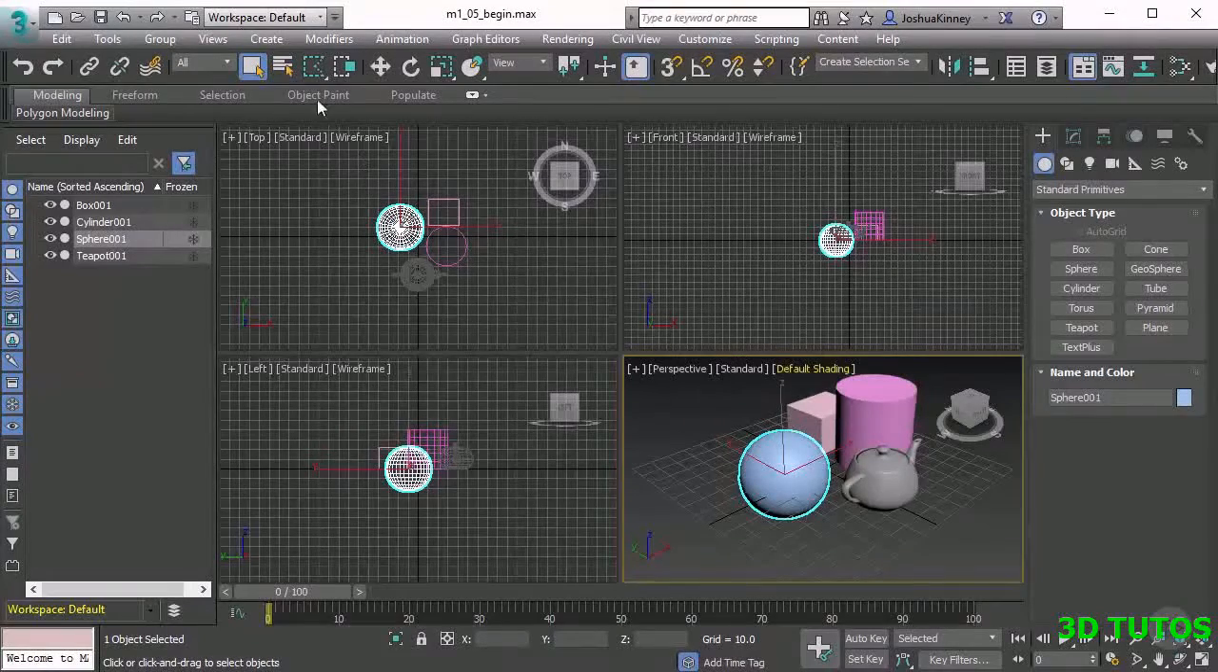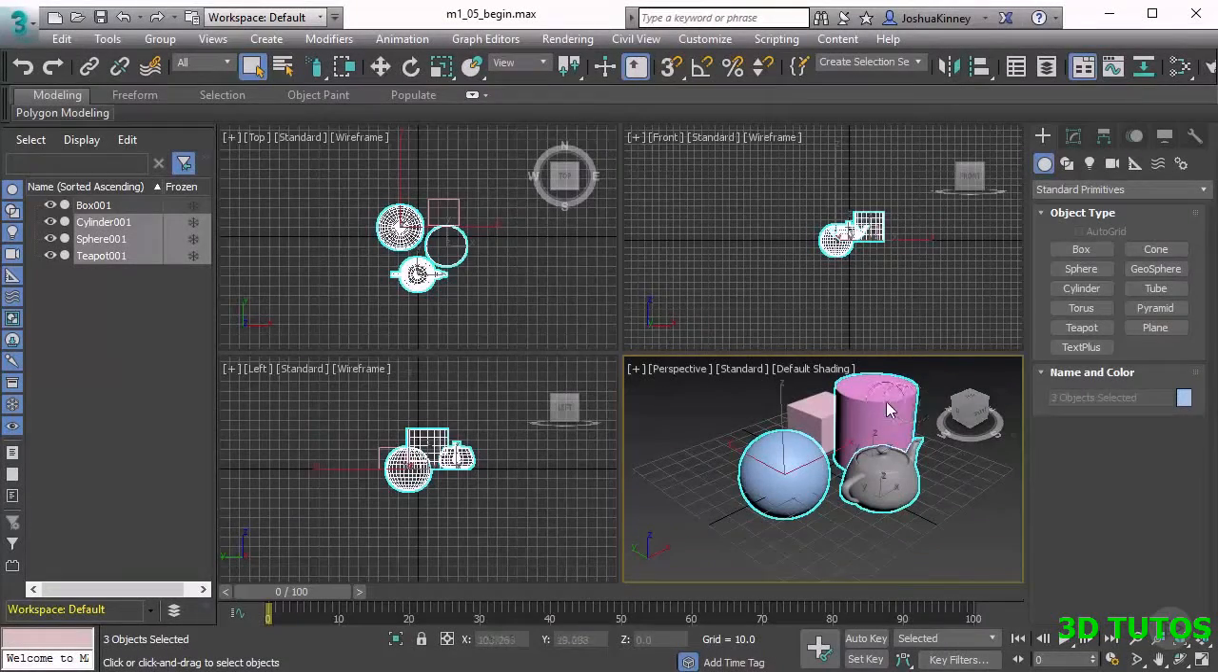Now there are other shapes for our selection region. We can use this one here where it just allows us to left click and drag, and it's kind of a lasso selection. And then finally we have spray, which allows us to left click and drag, and anything that it touches will be selected.